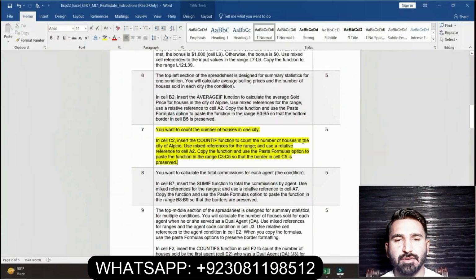Now moving on to step number 7. In C2, insert the COUNTIF function to count the number of houses in the city of Alphen. Use a mixed reference in the range and a relative reference to A2. Copy the function and use the paste formula option to paste the function in C3 to C5 so that the border in C5 is preserved.